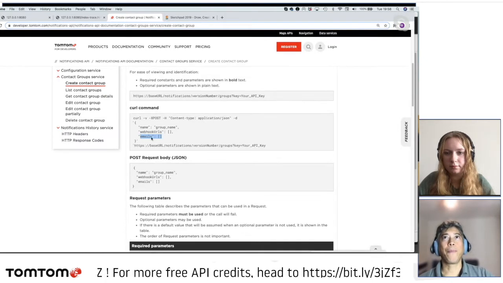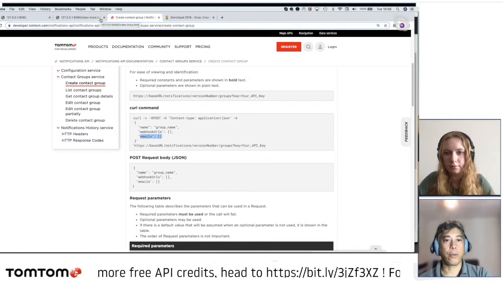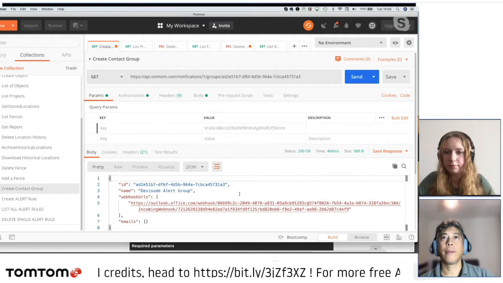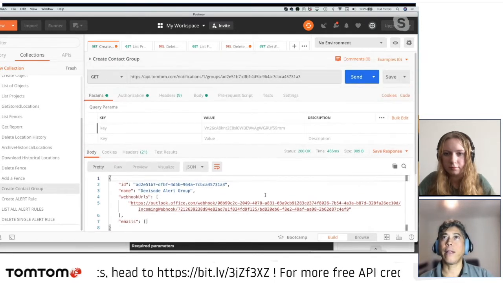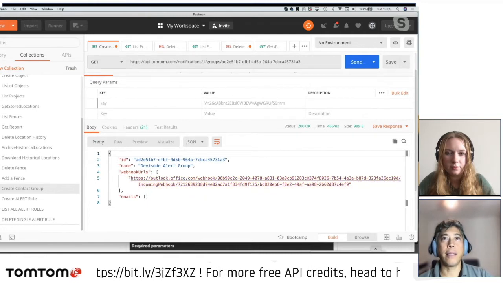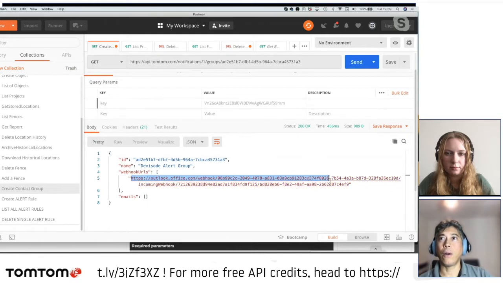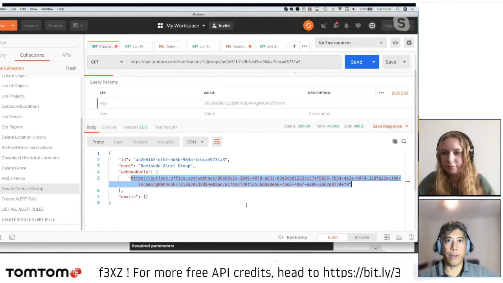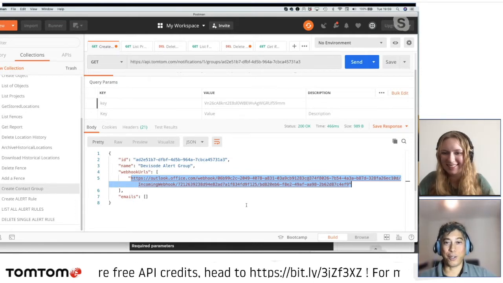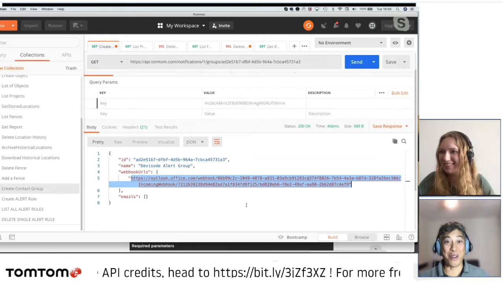Let's take a look. Let's go to Postman. There is a create contact group request here, and I think I already created one. Okay, this is our webhook that we're using. And don't worry, it will be deactivated in a couple of days, so people will not be spamming us on this.